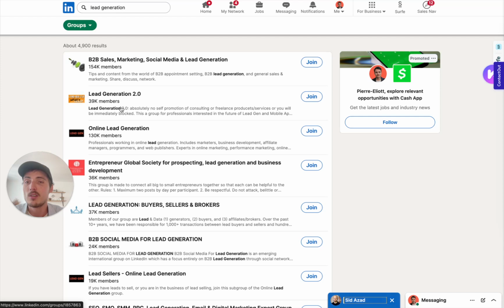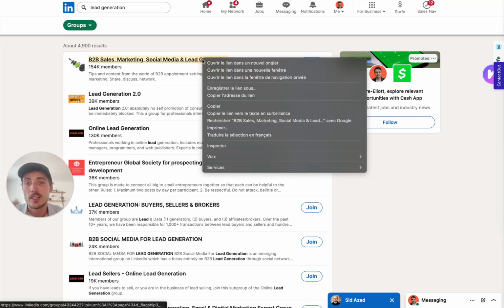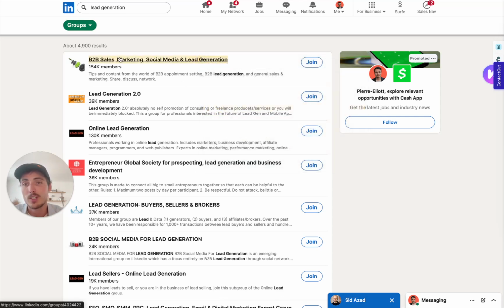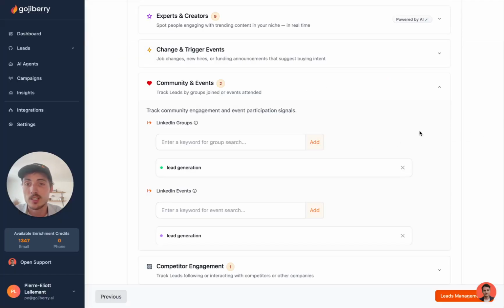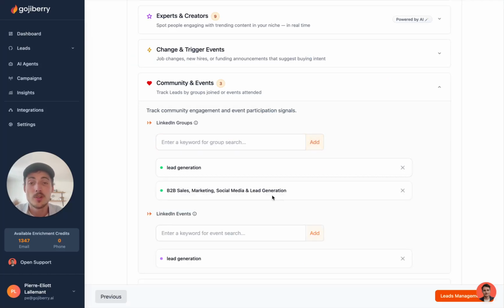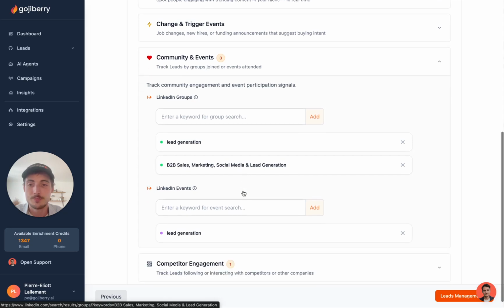And so you can see, okay, those groups are very interesting. So if you put these keywords, we're going to look at random groups here and who recently joined those groups. If you want to add a very specific group, you don't have to take the link of the group and put it in Gojiberry. What you have to do is take the name of the group. So for example, if we'd like to target this group, we just copy the name and we go back here, and here in LinkedIn groups, we enter the name and we click add, right? So it's going to focus only on this group.